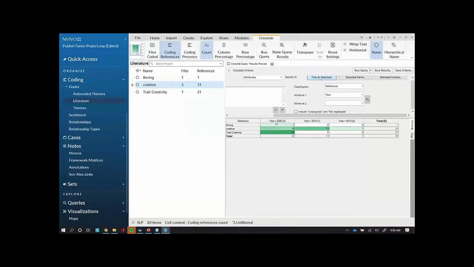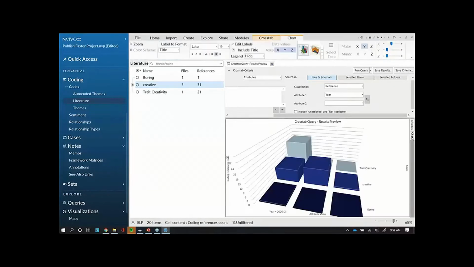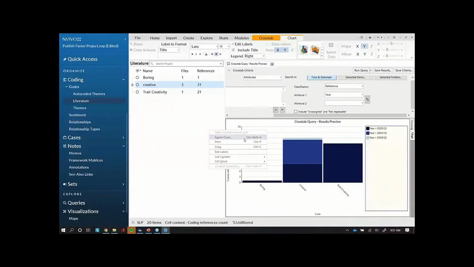We have a lot here in the year 2020. Is that due to the pandemic, or is there other reasons to it? So it's just a way to look at your sources in a different light. Now I can also click on the chart here and create a chart and export that to put in a report and so on.